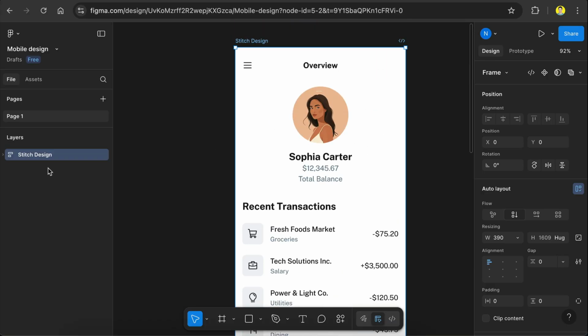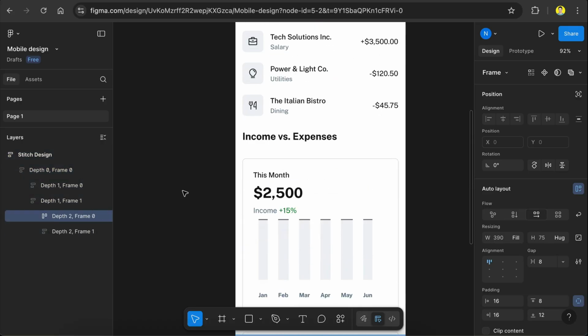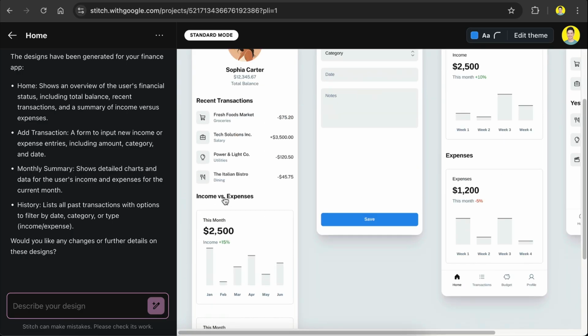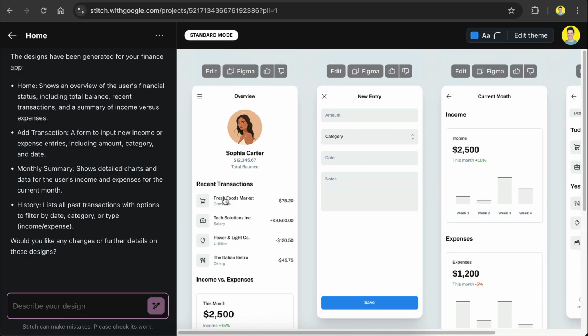You can zoom in and then open the layers here to further edit the design. You can see the layout is structured and orderly over here, which is awesome to see. If you're not yet satisfied with the design, you can iterate it again in Stitch, but I'm happy with this one, so let's move on to the next test.